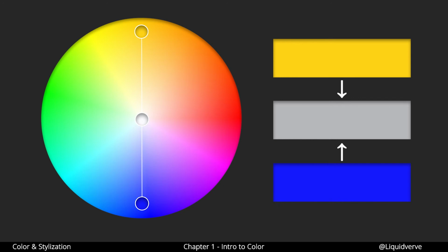Okay, so what if, for example, you take yellow and you only add a tiny bit of blue instead of mixing them equally? Well, you'll just sort of slightly desaturate the yellow, but not fully cancel it out to gray. All right, so this rule can be applied to any two colors on the color wheel.